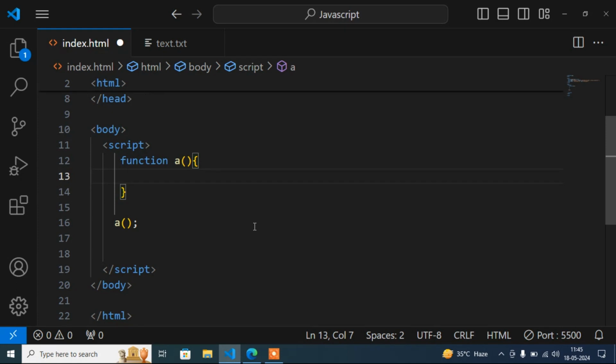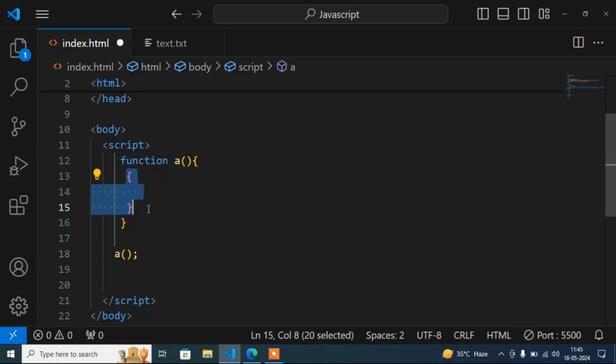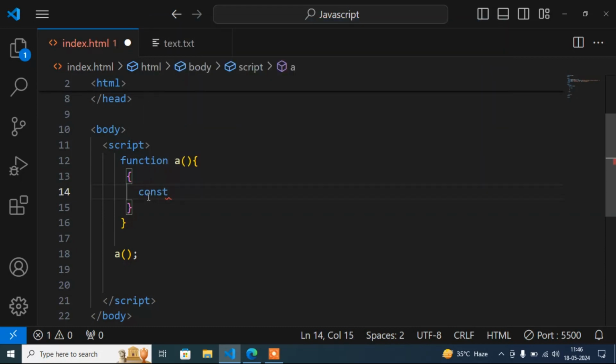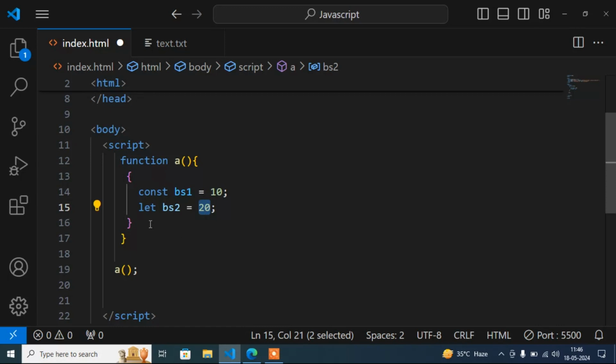Block scope means, first of all, we know there are three keywords for defining a variable: var, let and const. So let and const are block scoped. When we declare a variable inside curly braces using const or let, for example const bs1, meaning block scope 1. You can write any variable name, and I'll assign the value 10. And here I will use the let keyword to define another variable, bs2, meaning block scope 2, and I'll assign 20. So now I'm using const and let to define variables, and I define those two variables inside the curly braces.